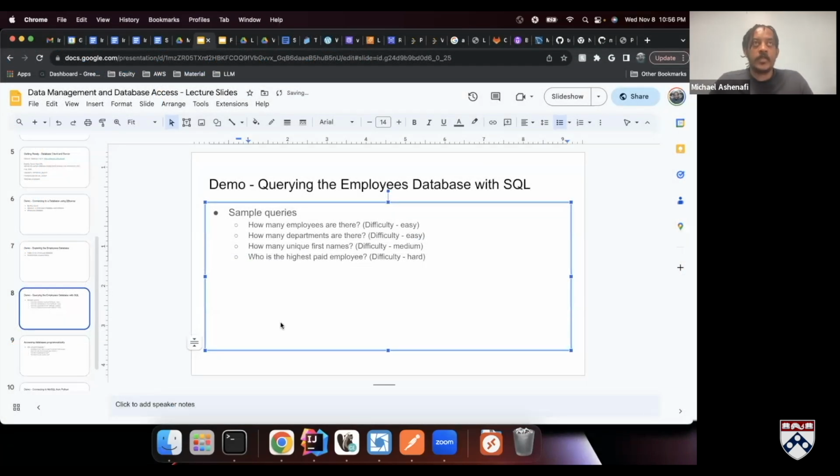Okay, moving on to the next question. We want to know how many departments there are within the organization. It's very similar to the previous statement. Instead, in this case, we're going to count departments instead of employees. So what we're going to look at is the departments table.